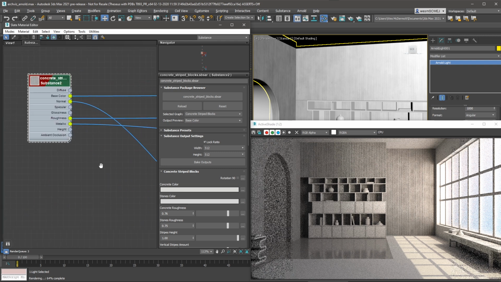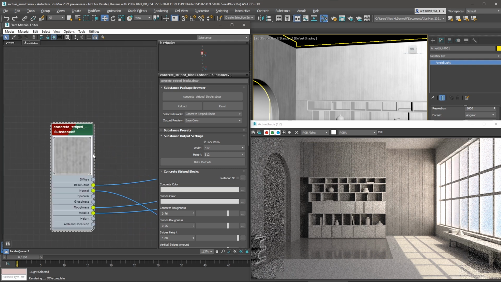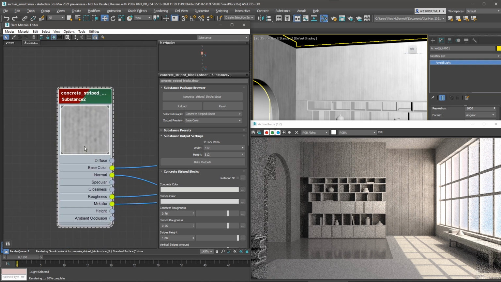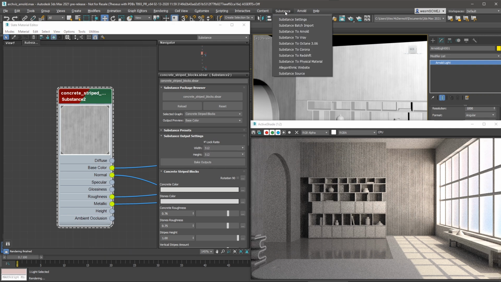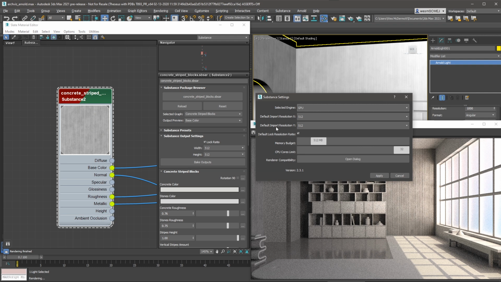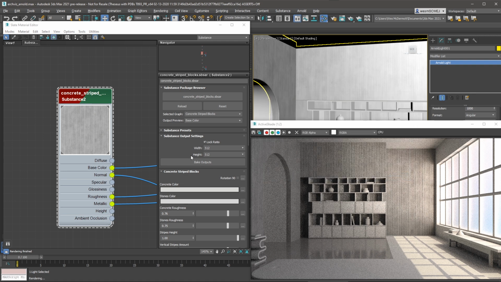So now let's come back over here to the Substance itself and take a look at some of these parameters that we're going to start to play around with. As I said, by default, this Substance output setting is 512 by 512. This value is coming from my Substance settings, where I set up my default import resolution for my X and Y, or width and height, and it's set to 512. But I can change this at any time.